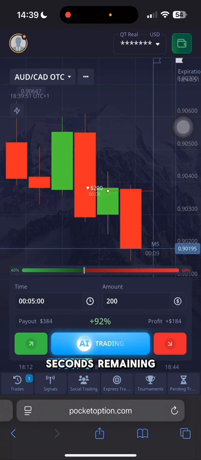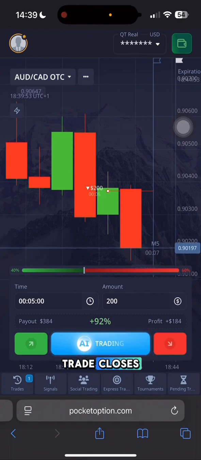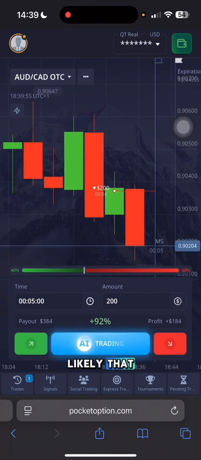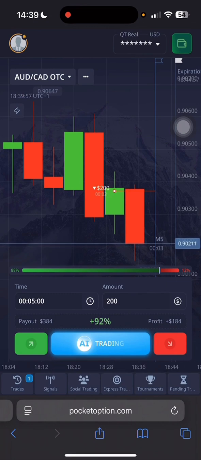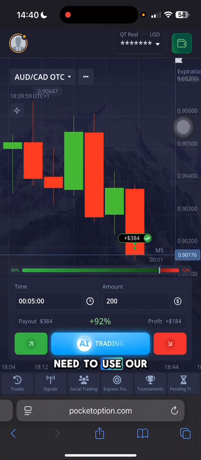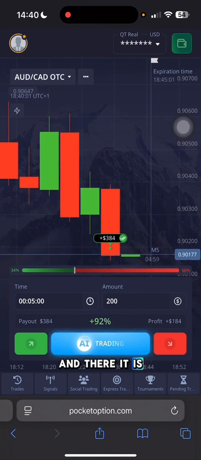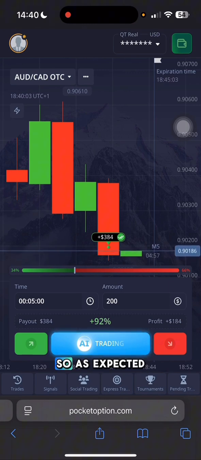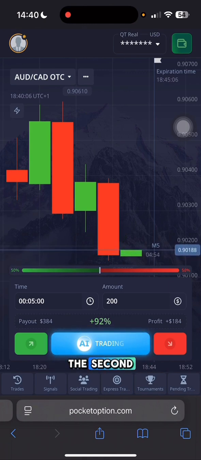Now, with just 10 seconds remaining before the trade closes, it looks very likely that this will be a successful win. This means we probably won't need to use our second martingale strategy. And there it is, it was a confirmed win. So, as expected, there is no need to use the second martingale.